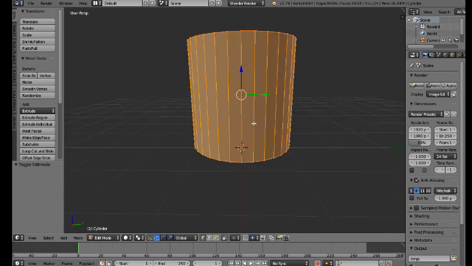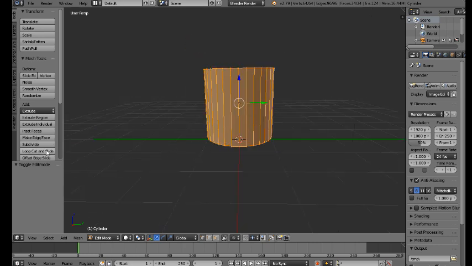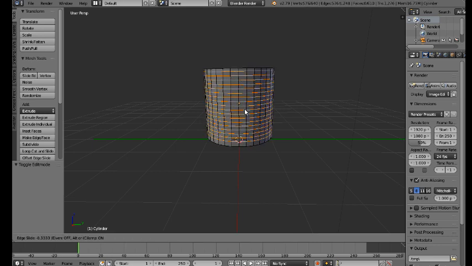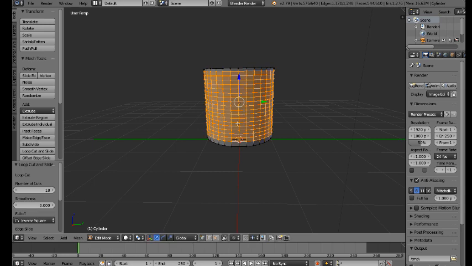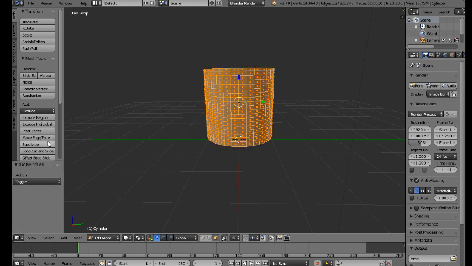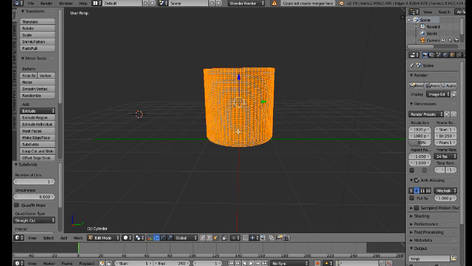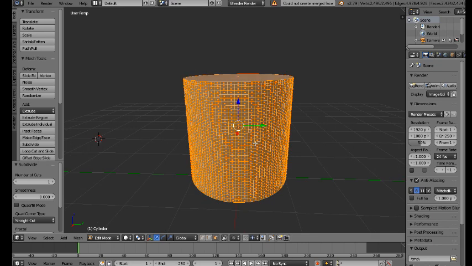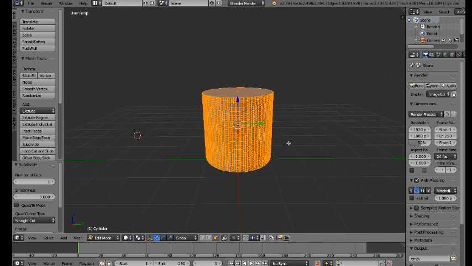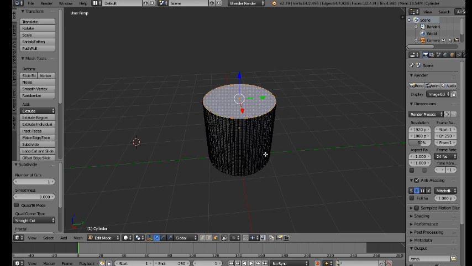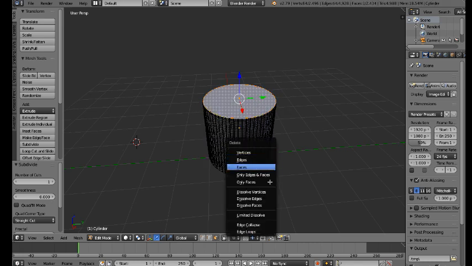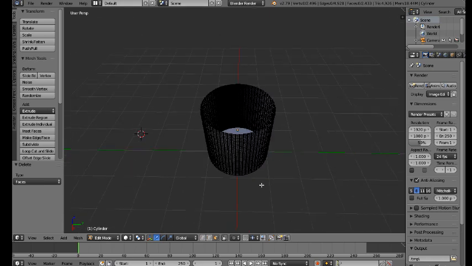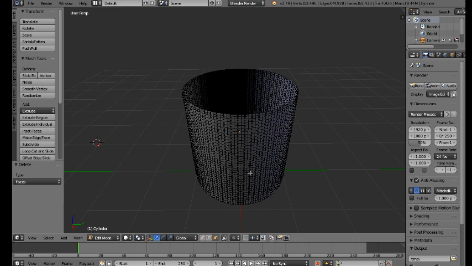First off, we've got our cylinder, and we're going to loop cut and slide the heck out of it. And then we're going to go to faces. We're going to hit A. We're going to subdivide the heck out of it. There we go. Probably way more than we need, but that's all right, because we can always dissolve others. Now, what we're going to do, delete face. We're going to leave the bottom for now, but this needs to be fixed, and I'll show you how we're going to do that.